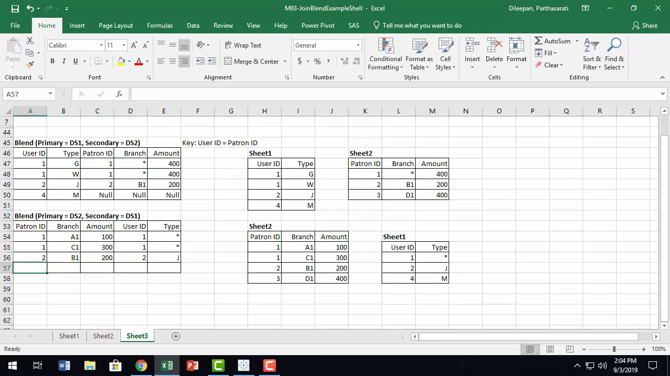Okay. And then we'll have 3, D1, 400, then you'll have null, because there is no record with 3 as the user ID. Okay. And the 4 is not going to come in because the primary data source is going to determine which user IDs or which pattern IDs is going to be brought into the blend. And since 4 is not in the primary data source, it's not going to be in the blend.